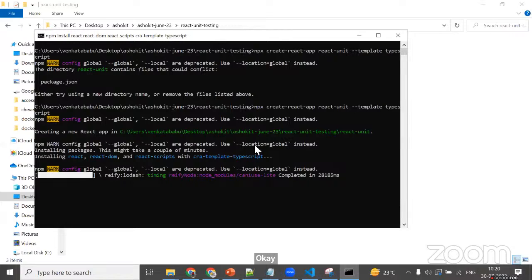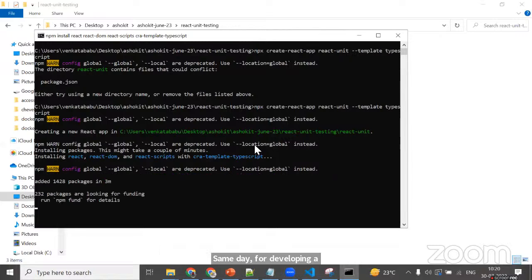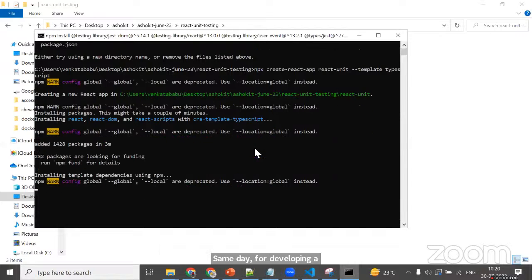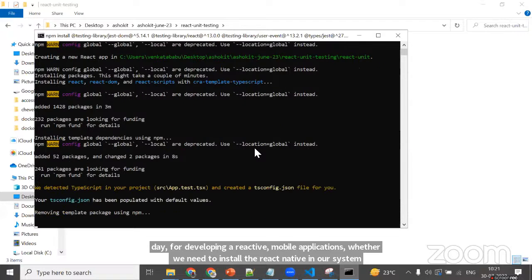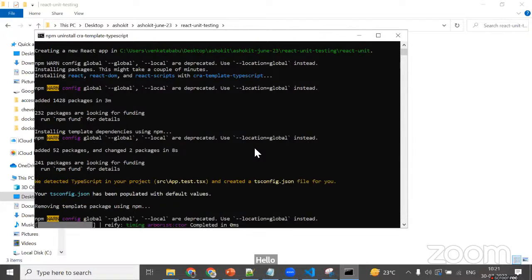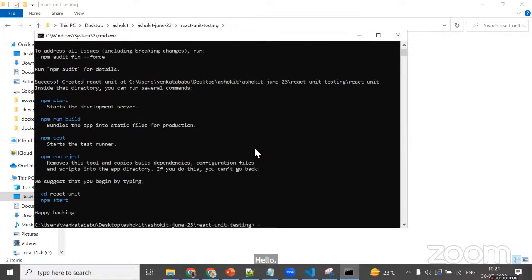Sir, for developing Android applications, we install Android Studio. In the same way, for developing React Native mobile applications, do we need to install React Native in our system? Obviously, whatever dependencies are required, we need to install. Is the editor like this for React Native? You can go ahead with VS Code also, not a problem.